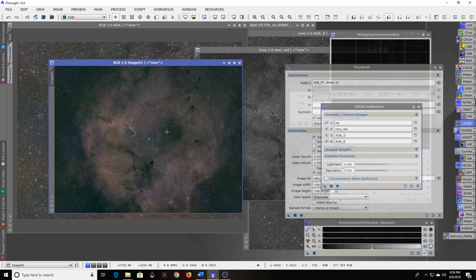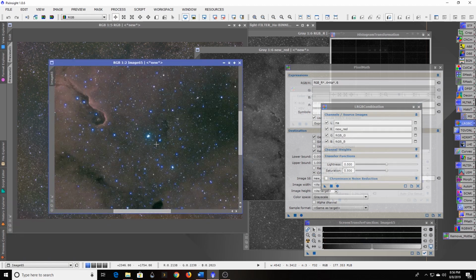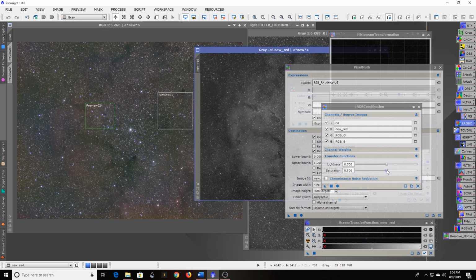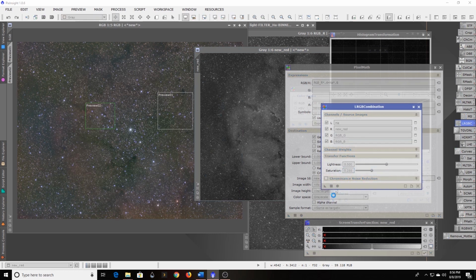Now you're going to see there's a lot more red in this area. There's also a lot of blue around the stars themselves. We're going to deal with that in just a minute here. But you can see that background, the nebula really stands out from where it was in the background. And we can play around with the saturation to bring the colors back up.